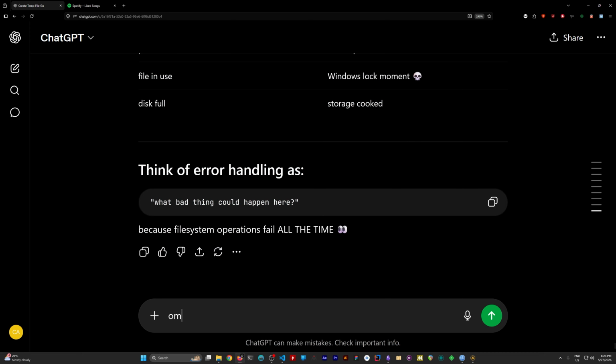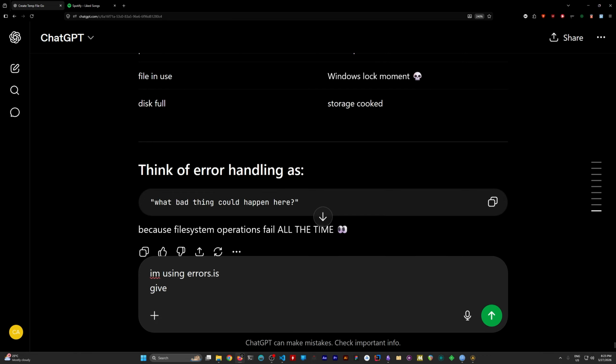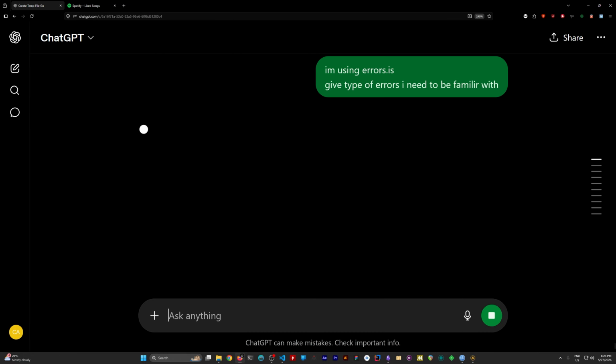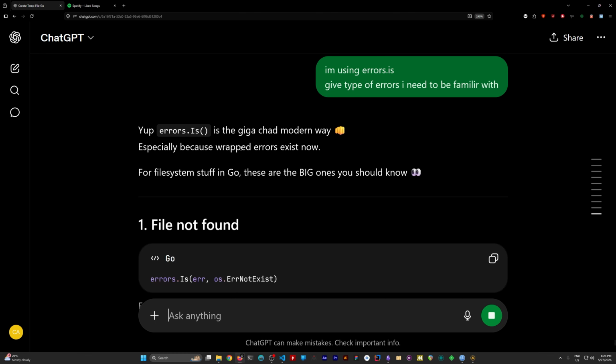Okay, I am using errors. It gives me the types of errors I need to be familiar with. It's the modern way, especially because wrapped errors exist now.